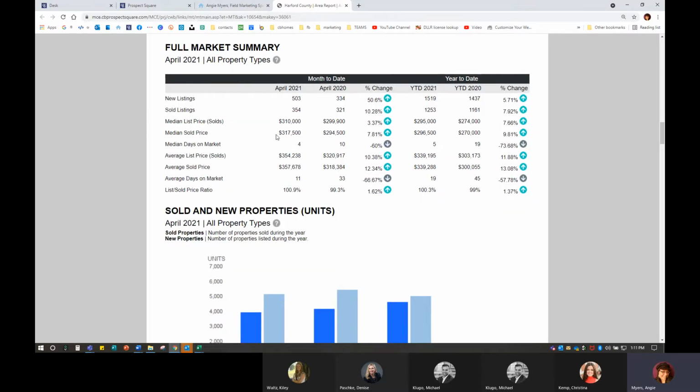We can see the median sold price for the homes has gone up. The average sold price for homes has gone up. The list to sold ratio has gone up just a little bit. Days on the market has gone down. Again, we can get all this information right here, statistically speaking, throughout your area report, as well as all of your reports.